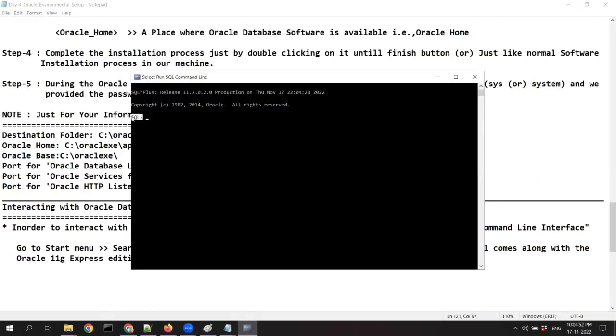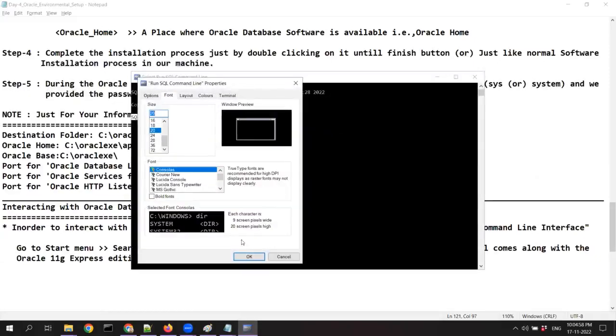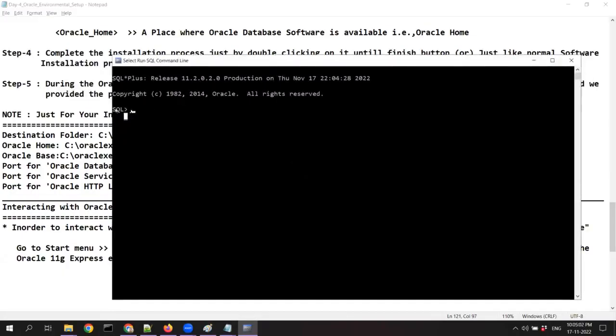And it is prompting to what? SQL. Just let us increase the font. See here, guys. This is what the prompt looks like.